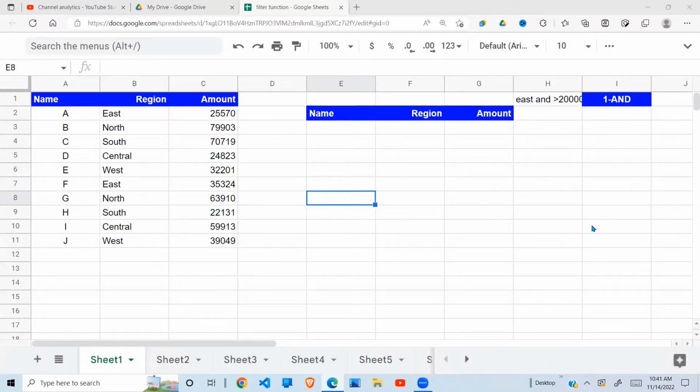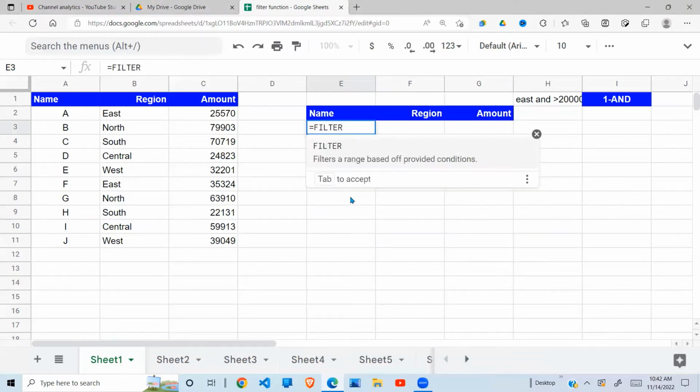Today, I'm going to show you the power of the filter function in Google Sheets. I have 9 use cases that I'm going to demonstrate to you. The first one is about checking simultaneously 2 conditions that are being met and using that to filter out information from this dataset. To demonstrate that, we type the filter function.